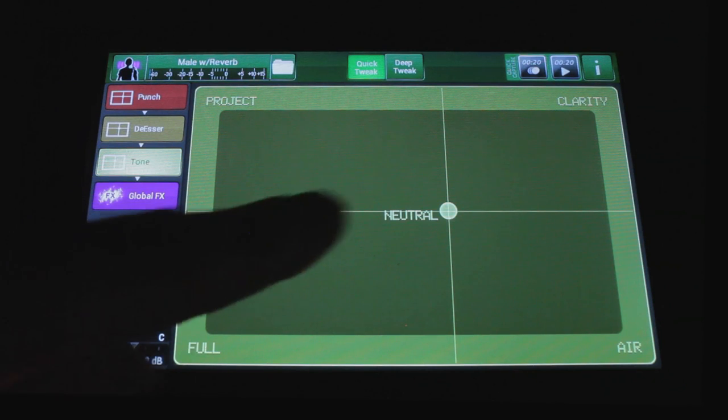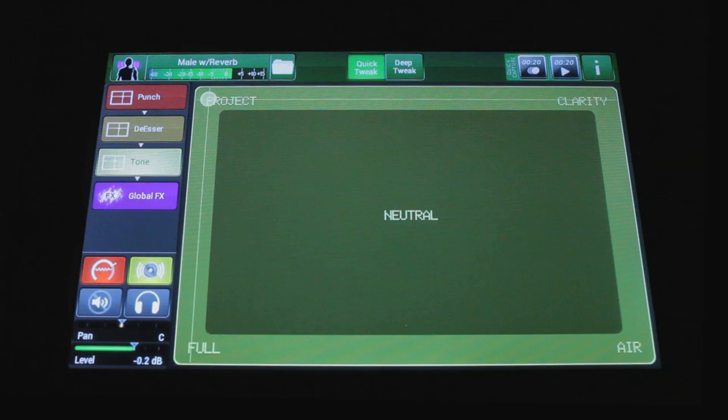Case in point. Let's try to get some more projection.